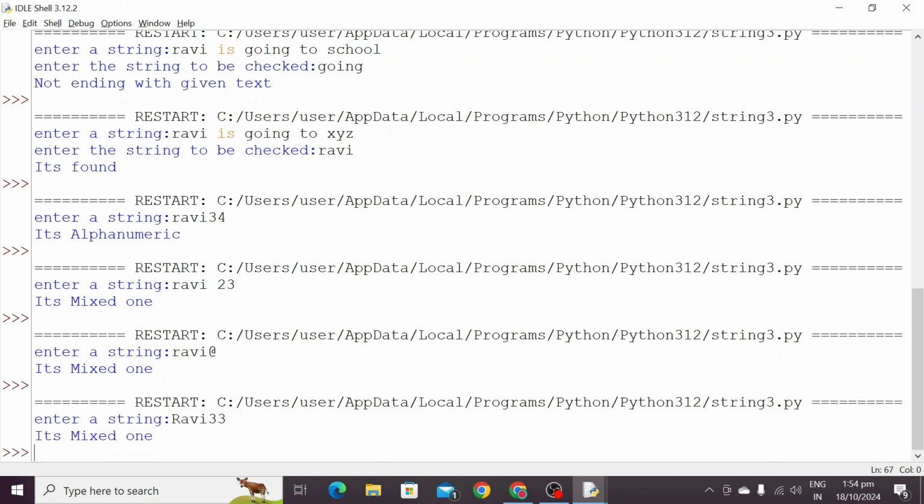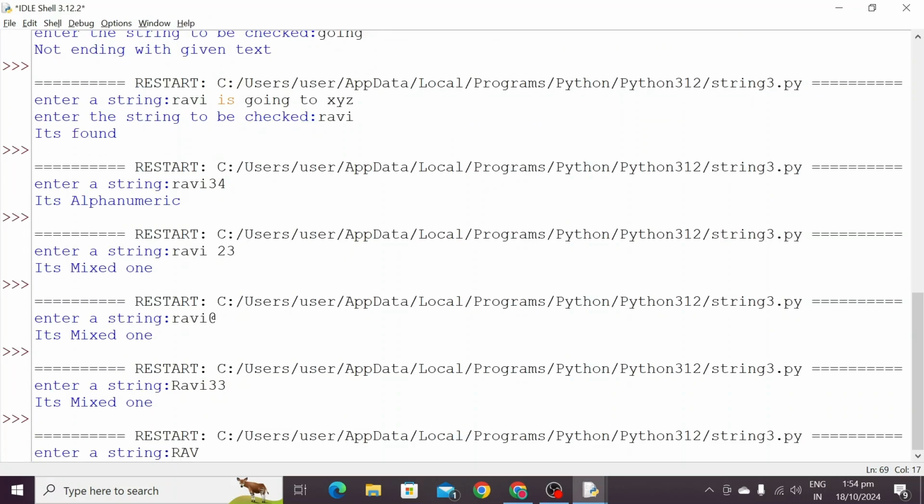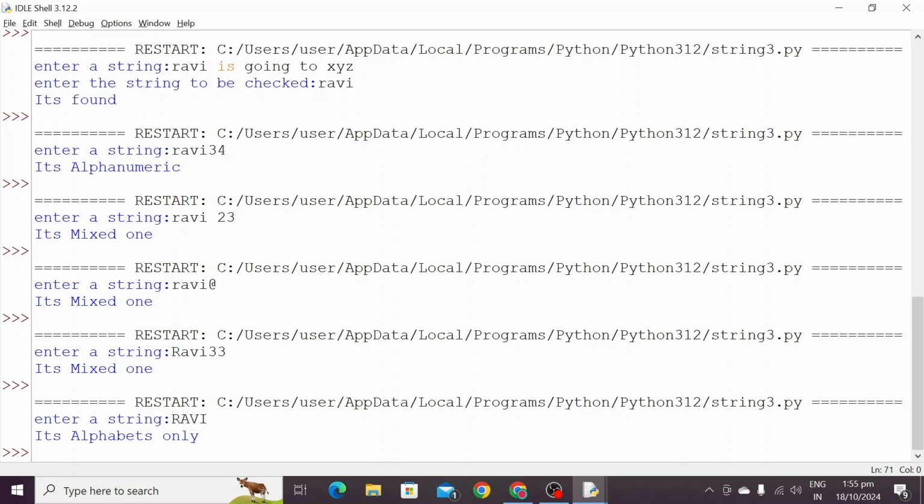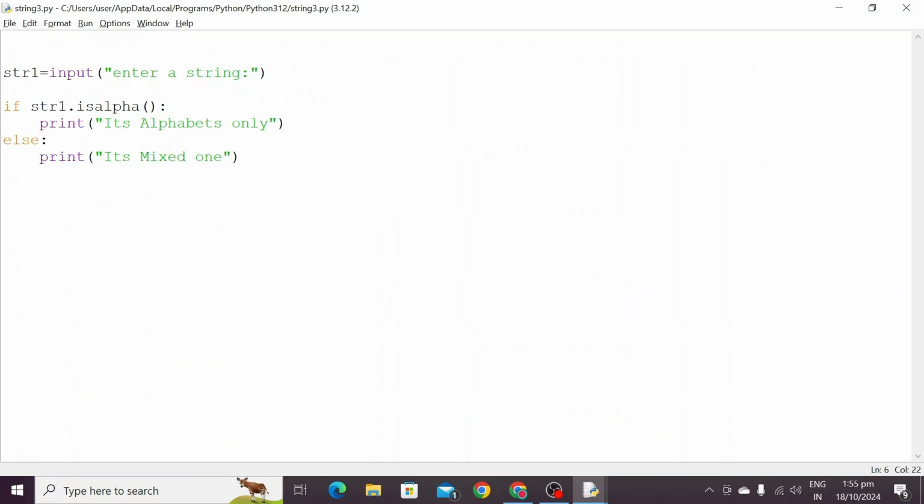Ravi 2033. So it is coming mixed one, and if we are again running the same program, we are writing Ravi only, so it's alphabets only, right? Isdigit, the same way, isdigit.